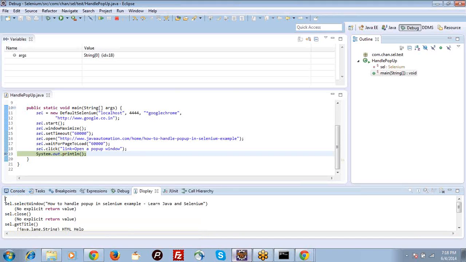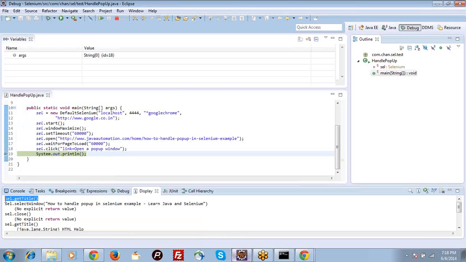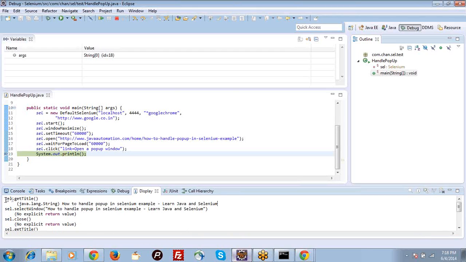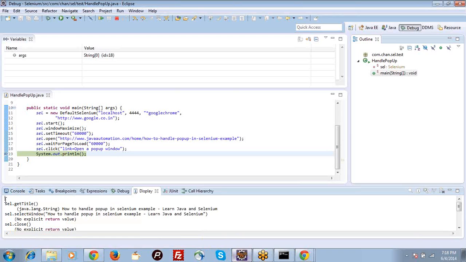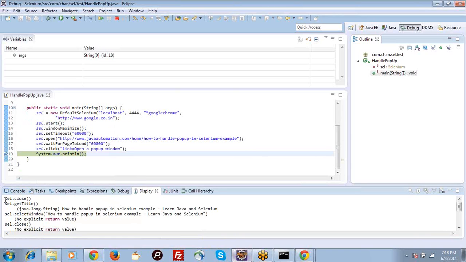We will test whether it is switched or not. How can we test? We will call getTitle again. The same title came, right? That means you switched to the main window. Now if we call selenium.close, it will close my main window.